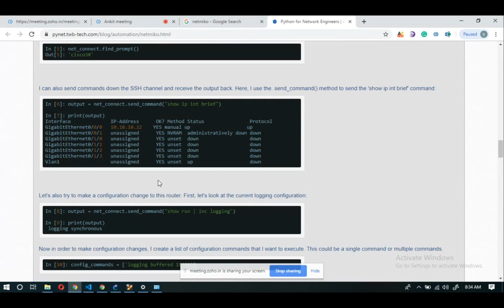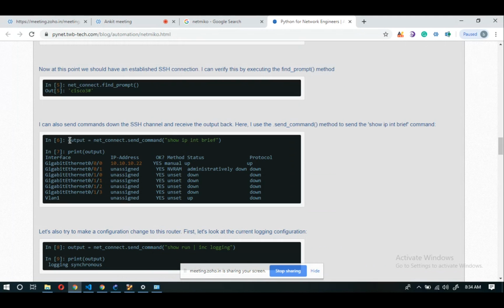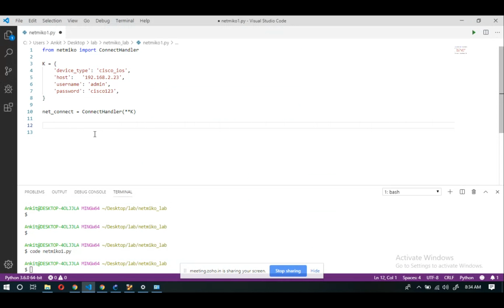Now let's see the first output, show ip interface brief. To get the command output, we send a command to the box, show ip interface brief, and we save that output in the output variable, and then this output variable will be printed.